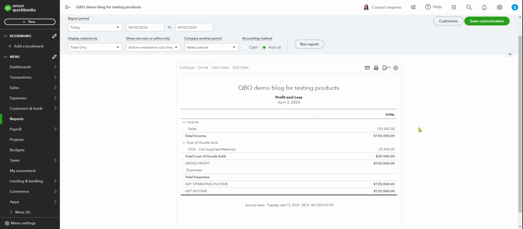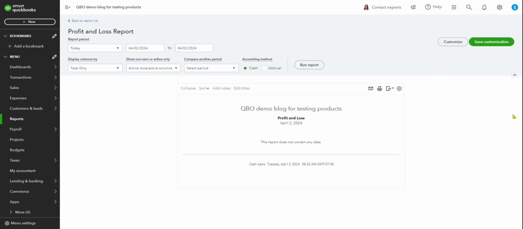The same thing will happen if you buy inventory using a vendor bill. Same thing will happen here, but you won't see the cost of goods sold because you haven't invoiced it. Same thing with accounts payable. So now if we switch it to cash, what will happen? Switch to cash. There's nothing there, see? So that's the difference.